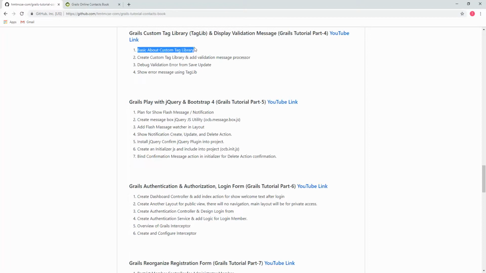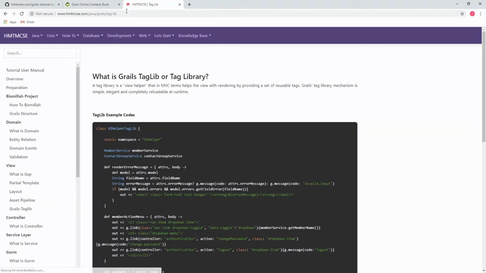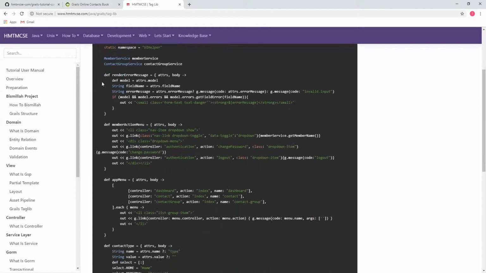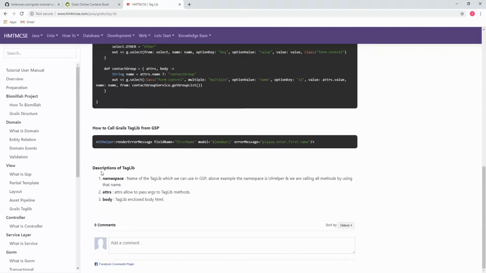Let's start our steps. In the first step, we are going to learn about the basics of custom TagLib. In Grails, there are two types of TagLib. The built-in TagLib, which we used in an earlier session, and the custom TagLib. If I summarize this article, it goes with three important parts. First is namespace, second is attributes, third is body.